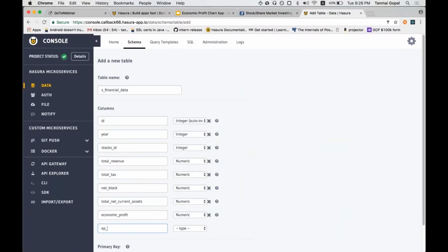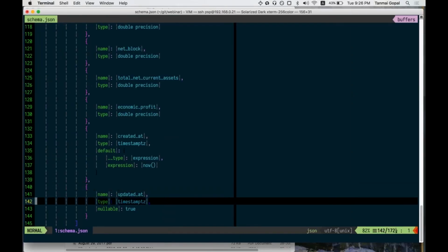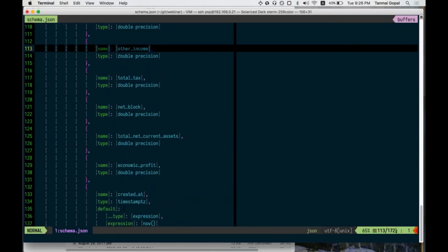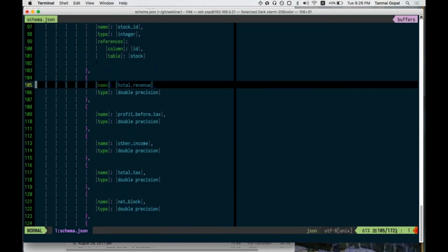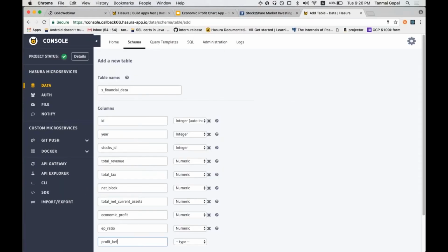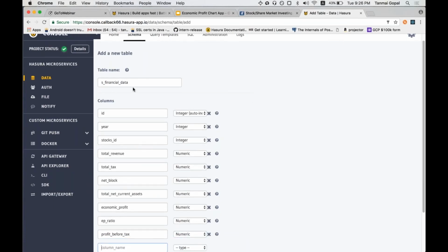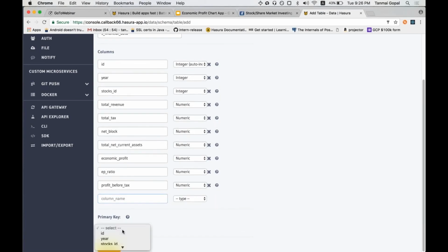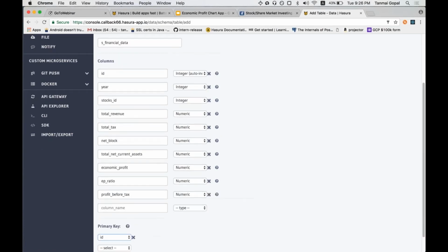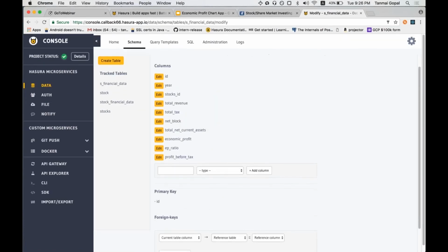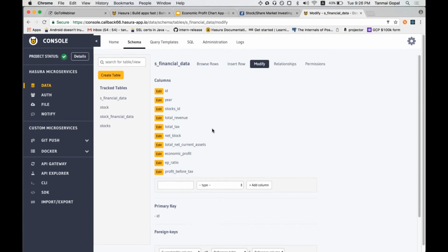Let's also have a ratio, and yeah, that might be it. Oh, I need profit before tax. I missed that one. Okay, so that is it. So let's go ahead and set ID as our primary key. Okay, so you can see that this table is created. This is basically what our tables look like.